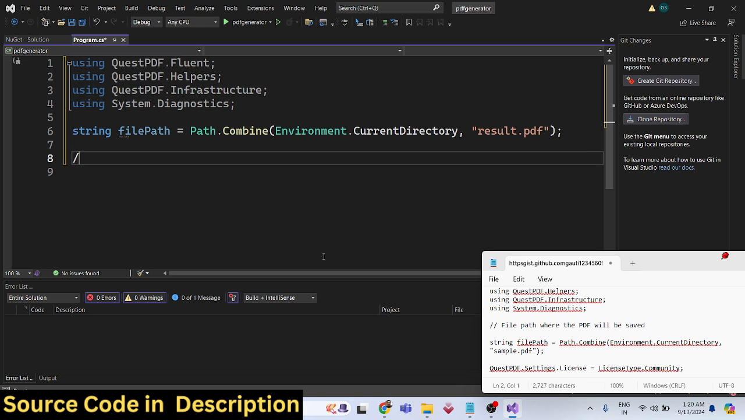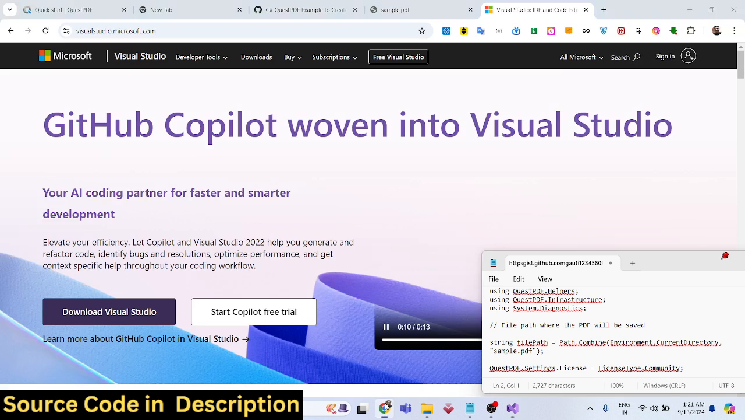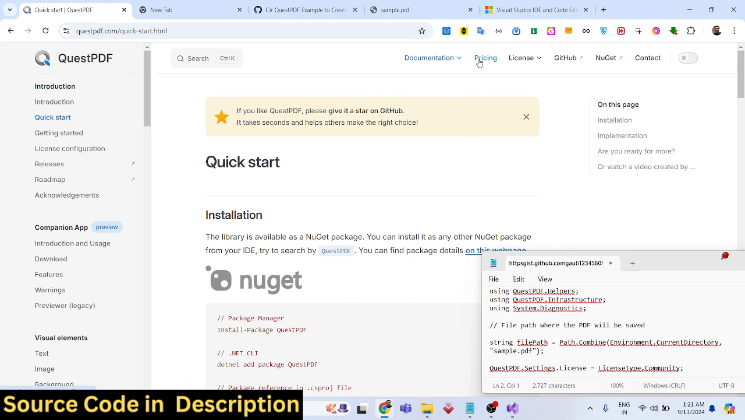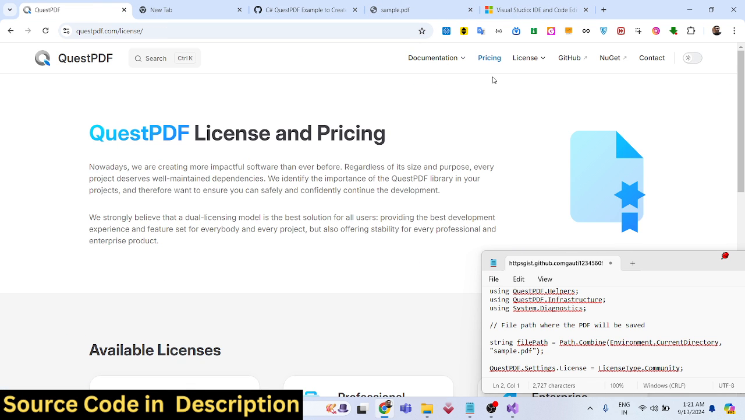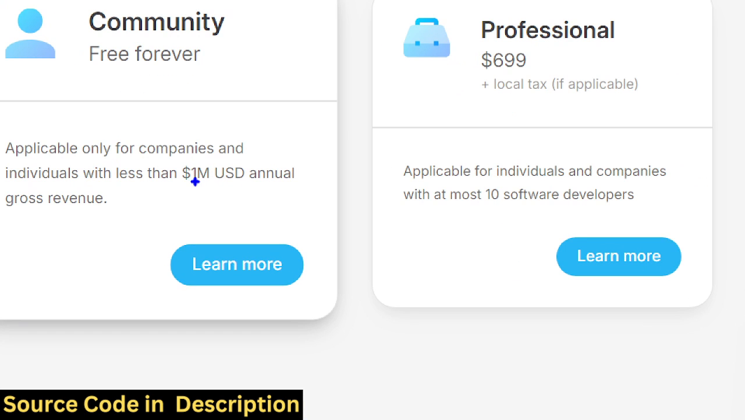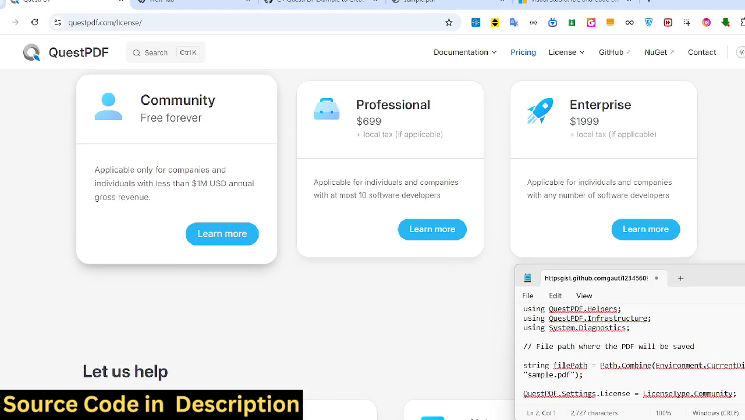So next, guys, you need to mention the license of QuestPDF. This is a really important step because QuestPDF, I already told you, is an open source library, but they have their limitations as well. If you go to the pricing model, it is free for developers, if you are using it for hobby, it's free. And if you are making a profit of less than $1 million annually, then in that case it is free forever.